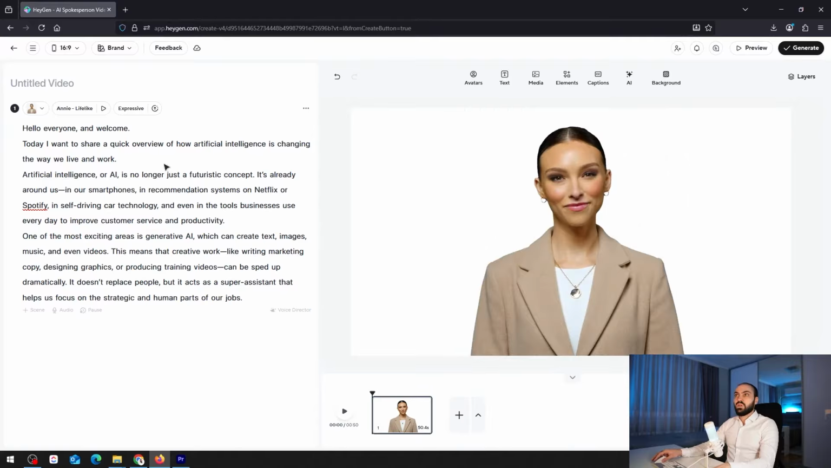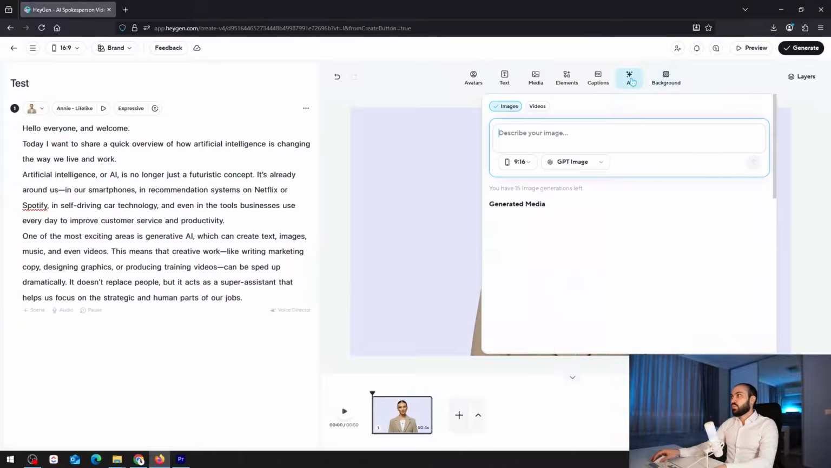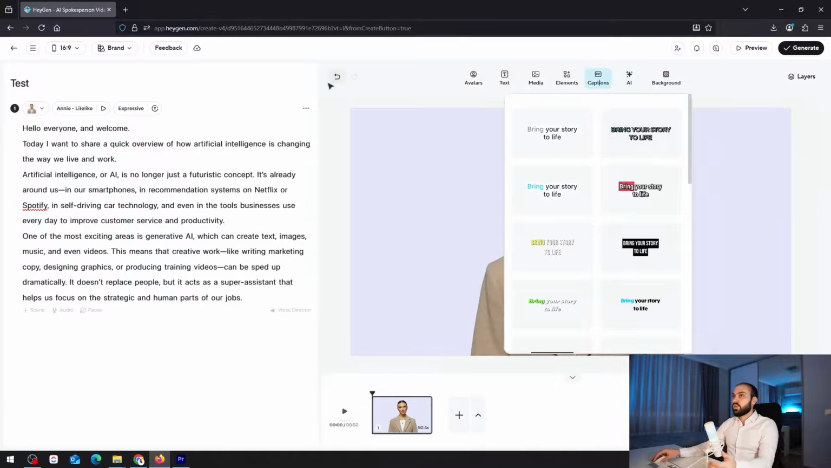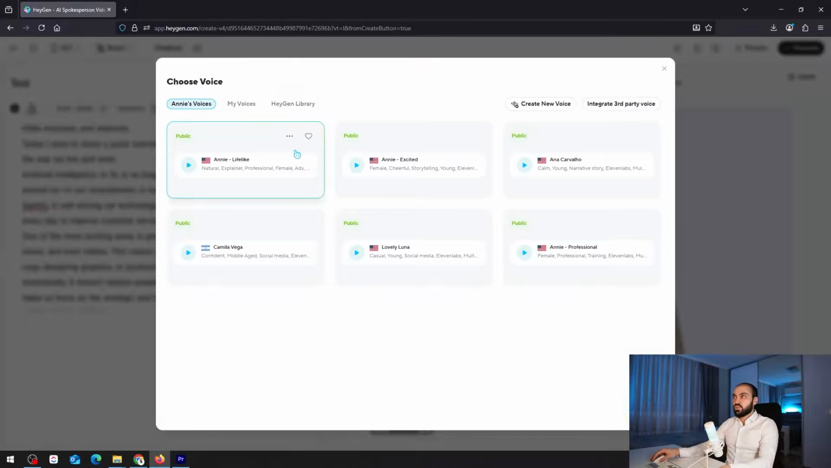And once you type in your script, you can then add the title, for example, test, and then you can go and generate it. You also have lots of different variations here on the background. Do you want to use some AI enhancements on the voice? You can also choose different voices for each of these characters.